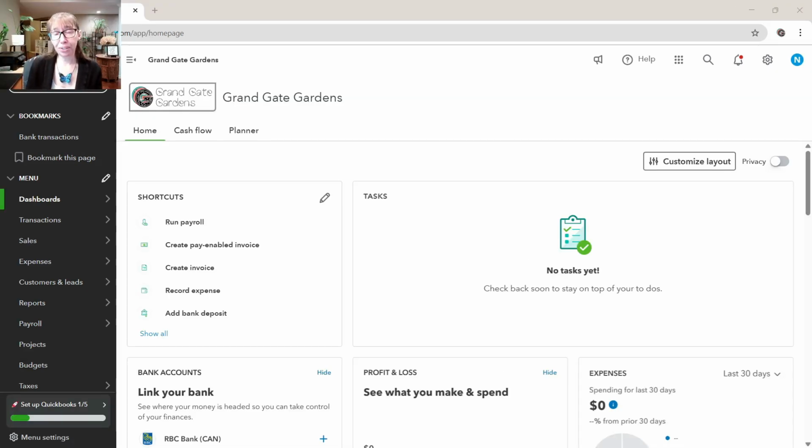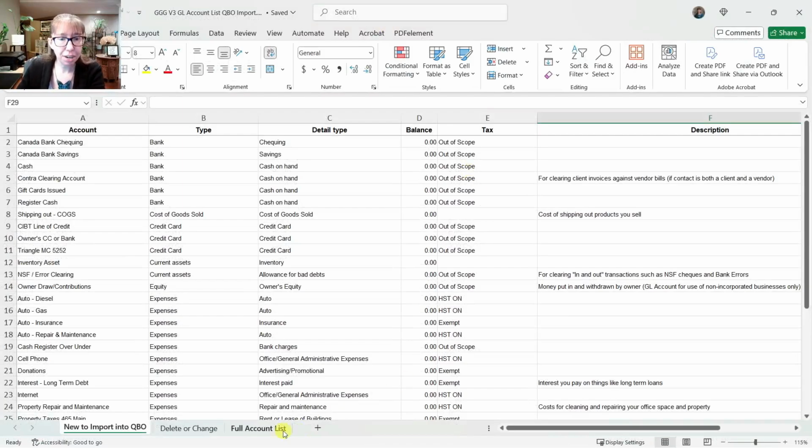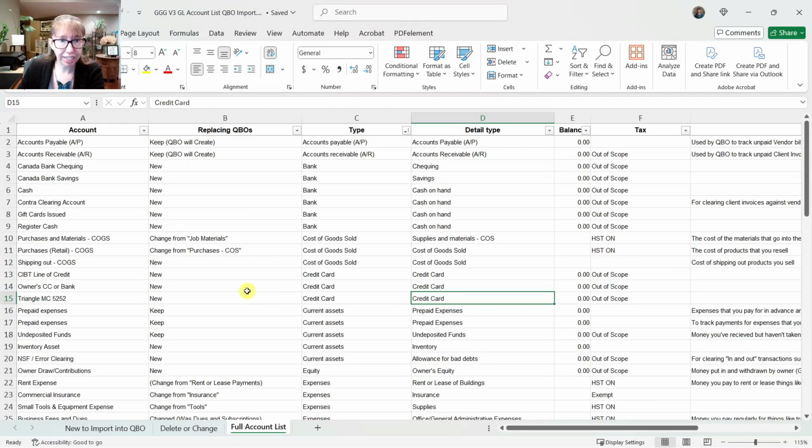So next what I'm going to do is import the chart of accounts that I'd like to use for this Grand Gate Gardens case study. There are some that are new, there are some that I'd like to rename, and there's some that I would like to delete. So I'm working right now with this Excel file that I created. And this third tab is the full account list.